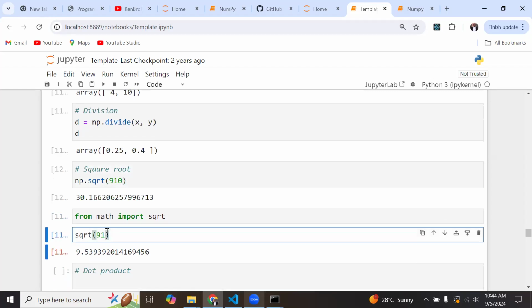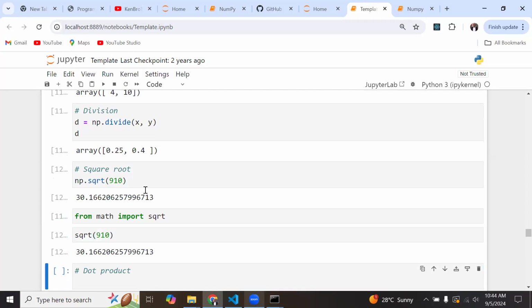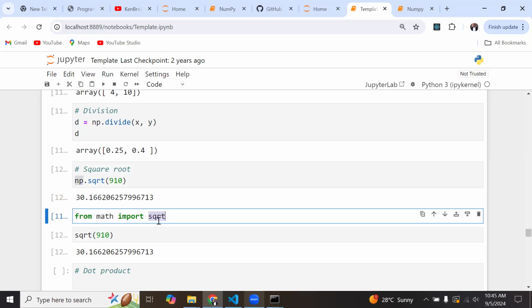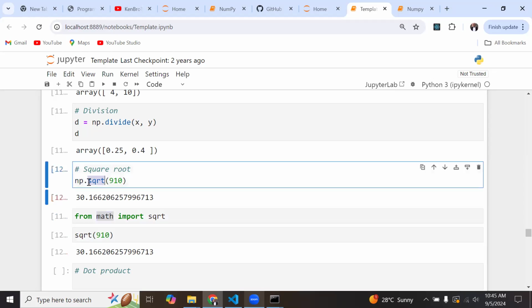Okay, let me try this and see. It's basically giving us the same thing, okay? So it doesn't really matter. But then we can use SQRT from NumPy, and then over here we're using SQRT from the inbuilt math module, okay? So this one is inbuilt, this one is from NumPy.